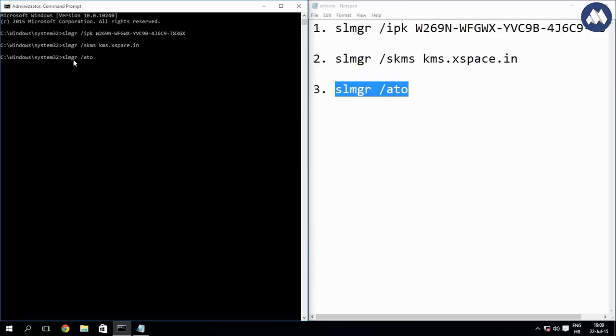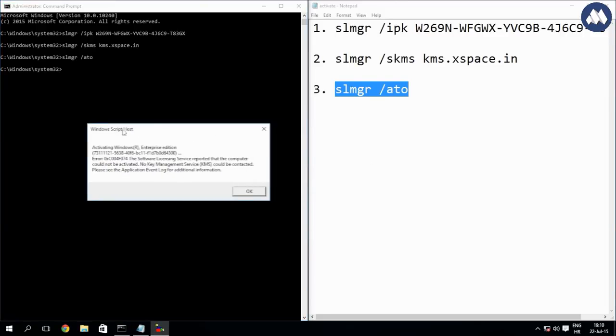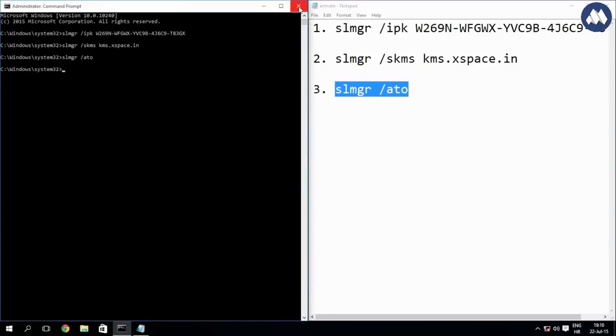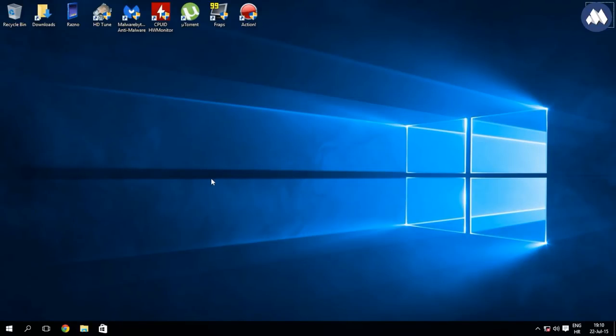paste here, click enter, and when you get this message, your Windows 10 is activated. Click ok, close all, and you have activated Windows 10 Enterprise.